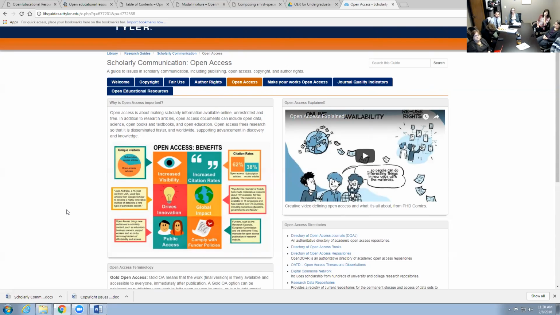Obviously, there's increased visibility because researchers don't have to worry about a paywall. They don't have to worry about paying for access to your article. They don't have to worry about being affiliated with a library to get to the article. Because of the increased visibility, you have increased citation rates. Open access has been proven to have a global impact and drive innovation because more people can see your stuff, and so more people are interested in adapting it and doing collaboration. Also, open access complies with funding policies.